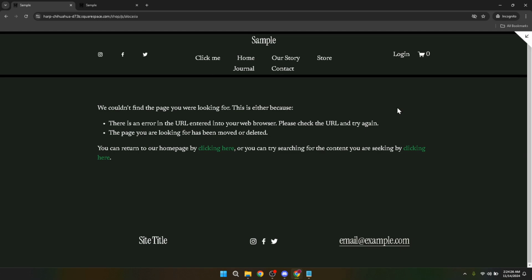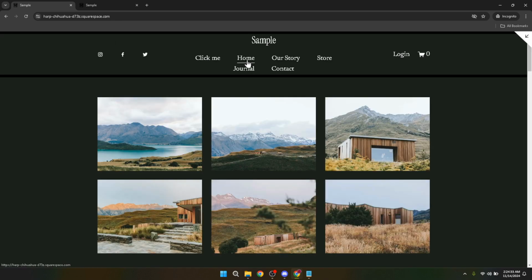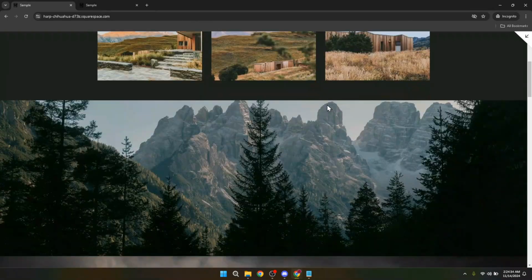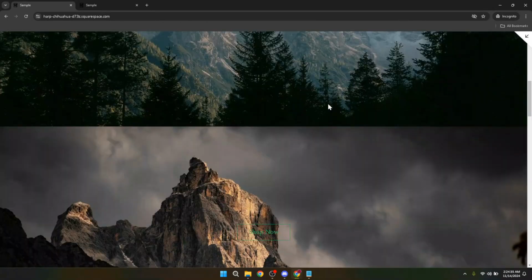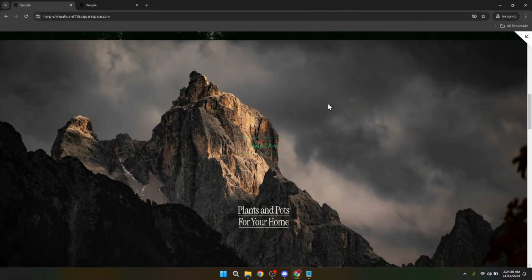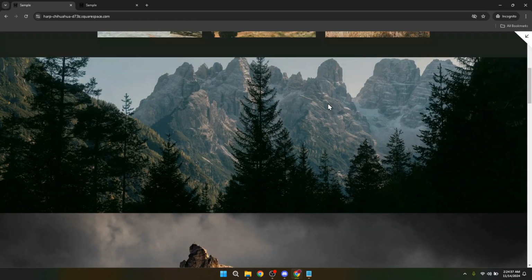To wrap up, regardless of the specific features and functionalities of your site, removing the squarespace.com part of your URL is a vital step in establishing a strong, memorable online presence. Take your time to explore Squarespace's domain options. Choose a domain that best fits your brand and enjoy the benefits of a sleek, professional-looking website URL.